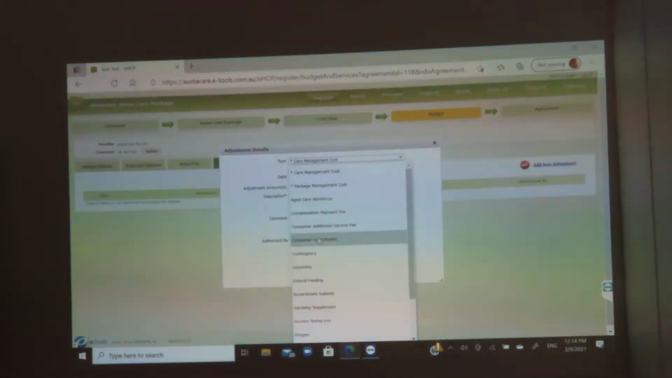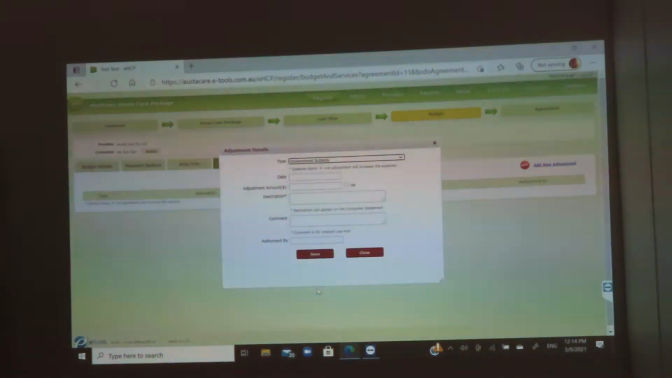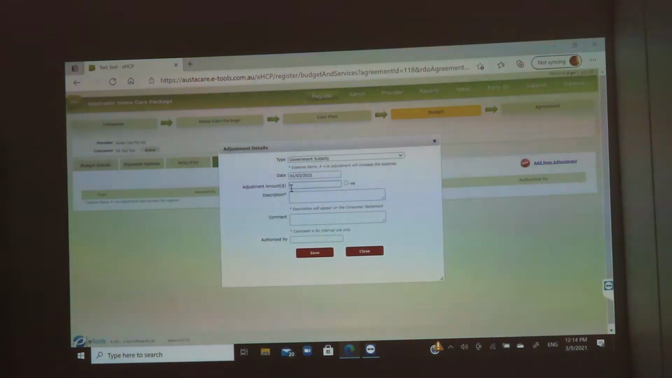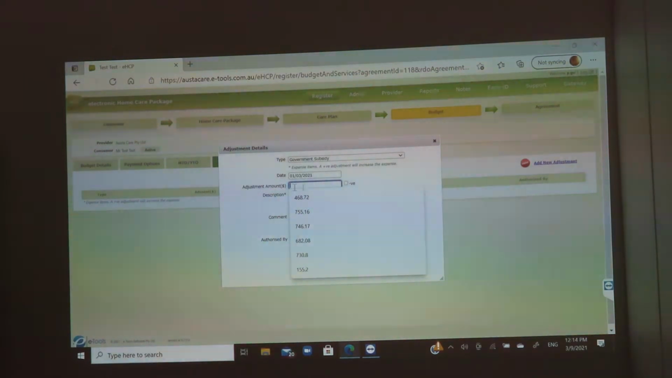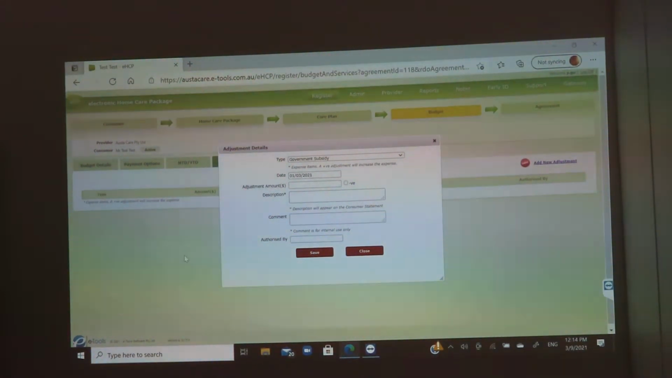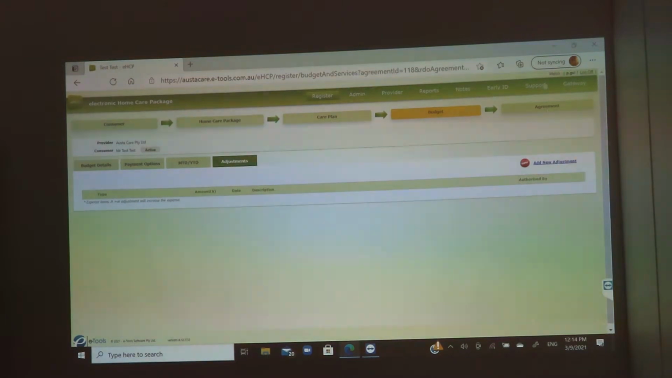So you go to subsidies, and then say you're 3 days shy. What you do is you put 3 days worth of the government subsidy in here. Add it to their budget. And then you could put the description in, 3 days of government subsidy for level 4. And that way it will show up, and once you do it, you save it, and that brings all the budget back into line.